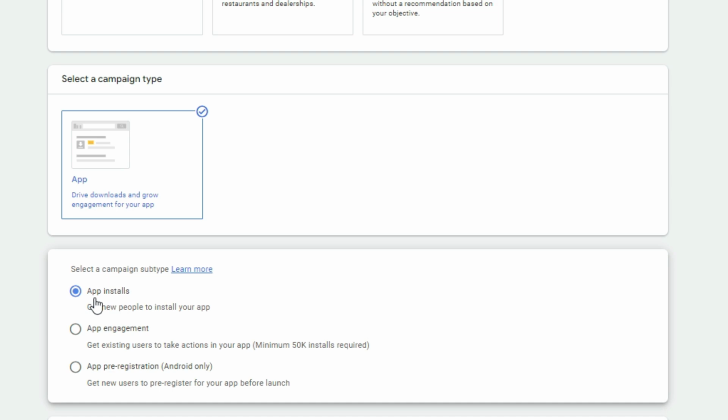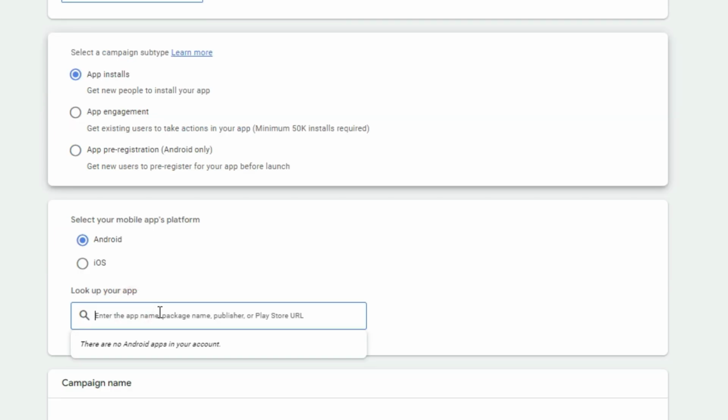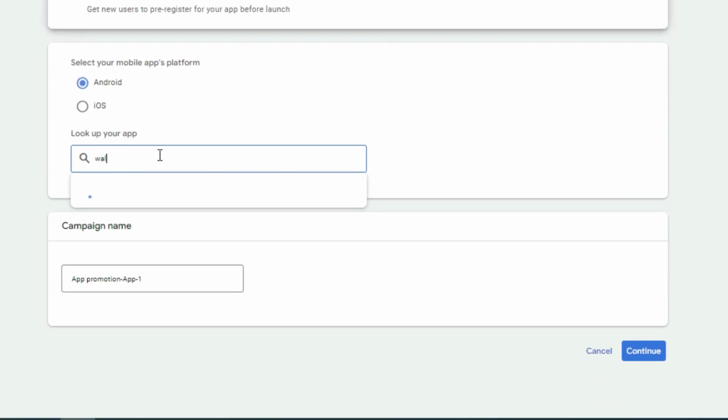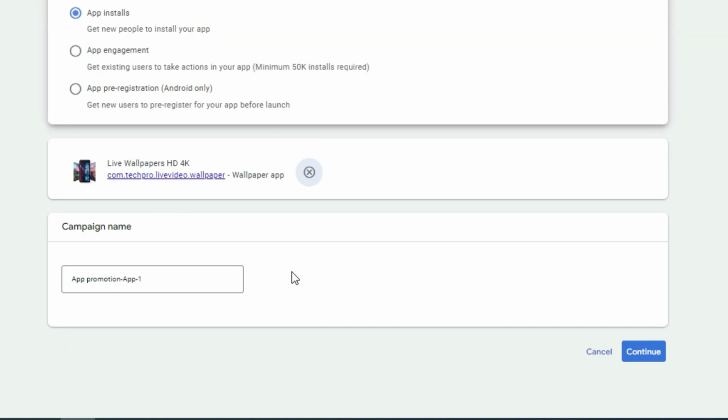Choose between app installs to drive downloads and get new people to install your app, app engagement to engage existing users, and app pre-registration, to get new users to pre-register for your app before the launch. Select your mobile app platform, Android or iOS. I have chosen Android. Now, type your app name, package name, and app link. I am typing wallpaper. Select your app. Set your campaign name, Live Wallpaper, and press Continue.